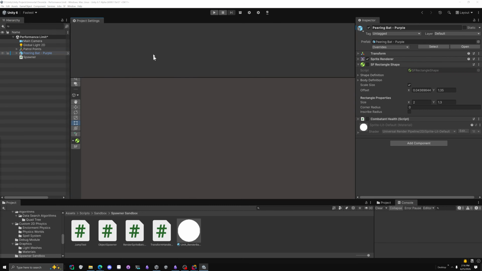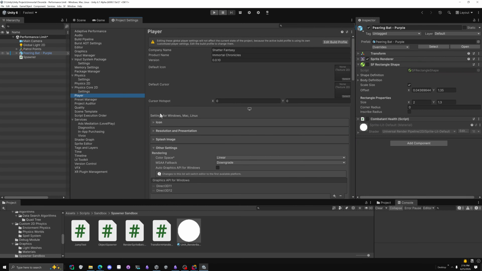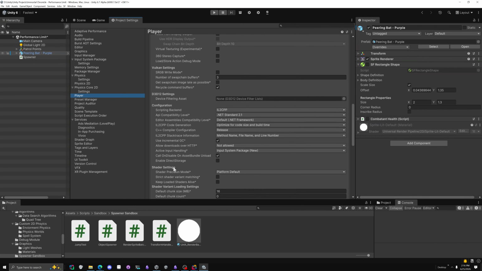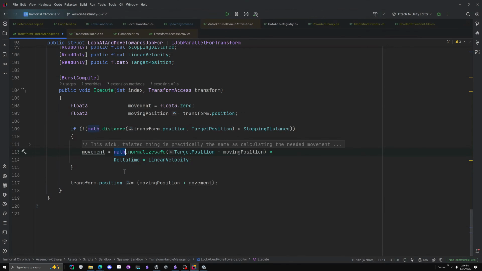IL2CPP. Well, I said that really wrong. I'm not building towards Mono right now. If I actually go in here, I'm doing IL2CPP. That's why I'm using the mathematics library. Fun fact, mathematics works better with anything that's AOT compiled, so ahead-of-time compiling, like IL2CPP.